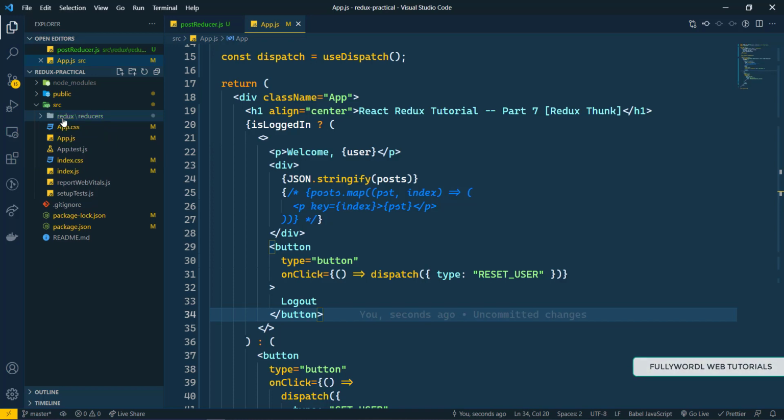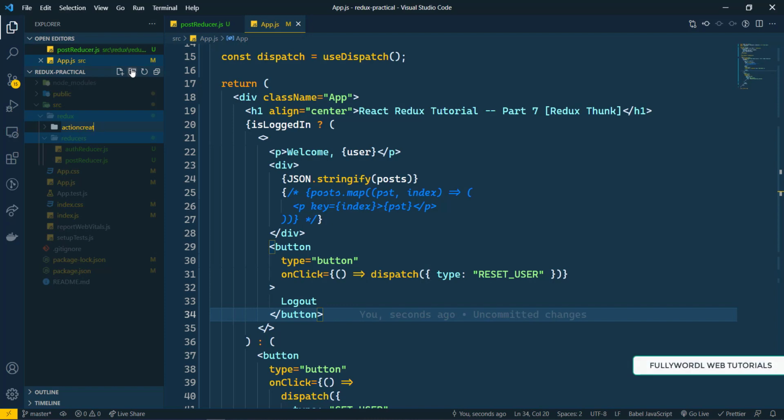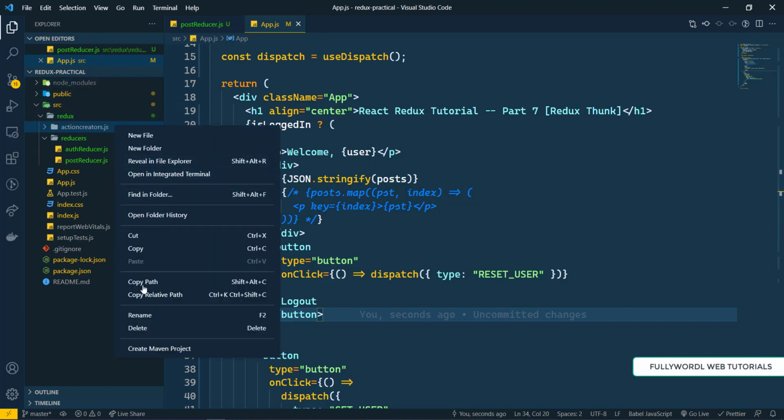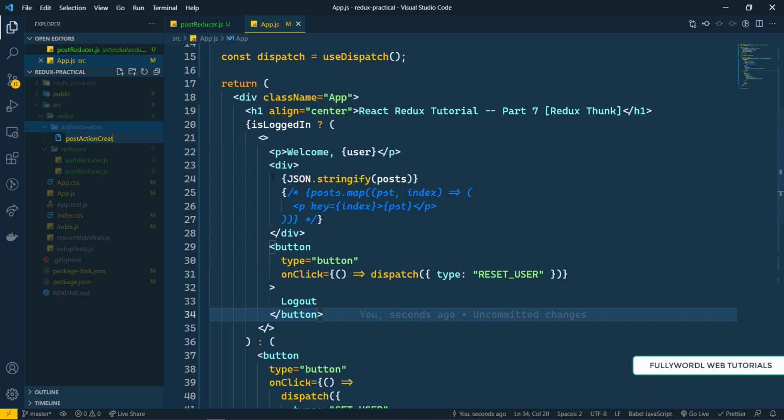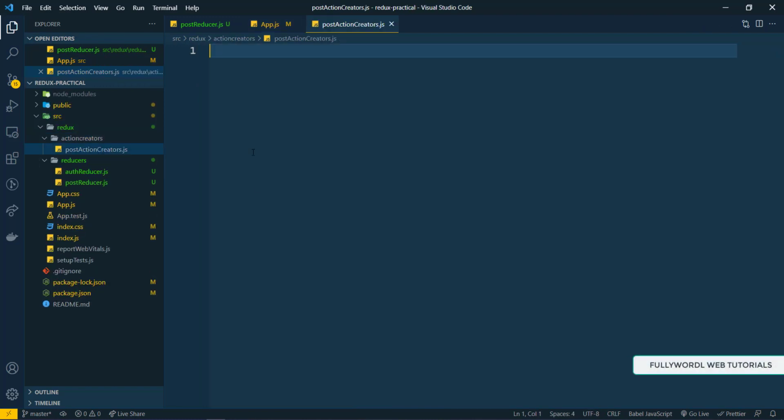So first of all, as we know, to use Redux Thunk we have to create the action creators here. So let's create one folder of action creators. Save this. Sorry, we don't want .js. I'm going to rename this one as action creators. Now let's create one file here that will be post action creators.js, and in this we will define the types here.